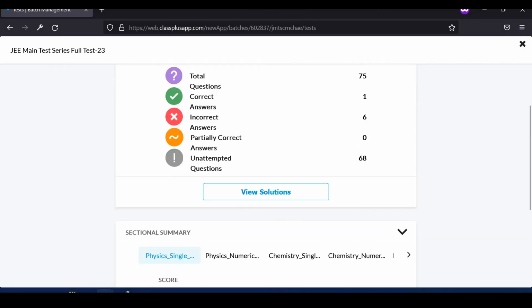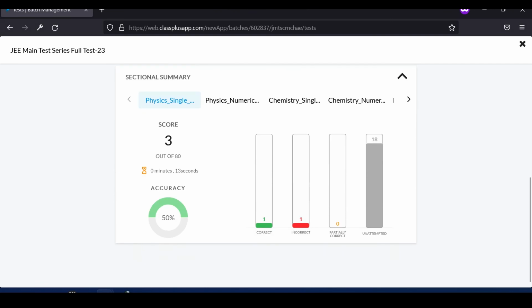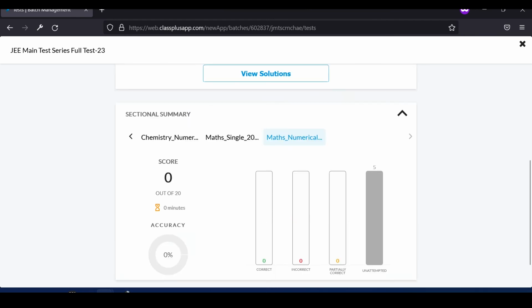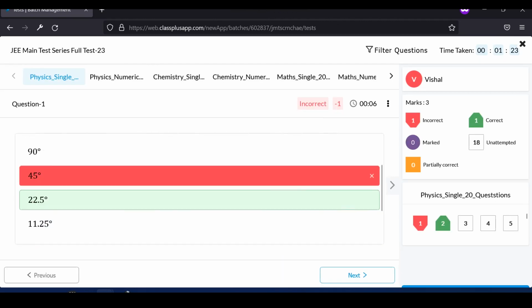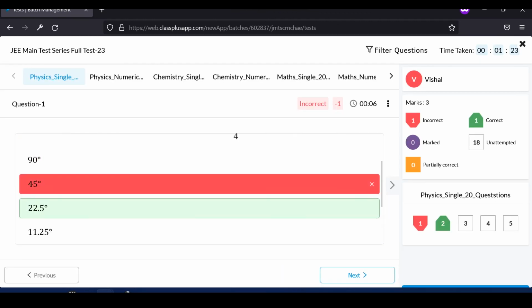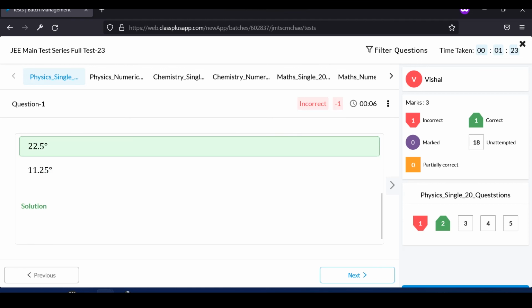Upon successful completion of the test, student can see the section-wise report, and can check the test analysis. Students can click on View Solution, to see detailed analysis of the question and check what questions they have done wrong and what were the correct answers for those questions.